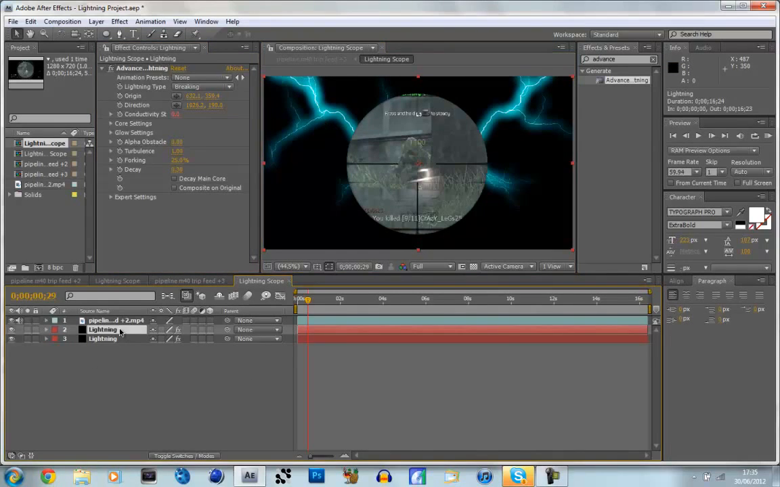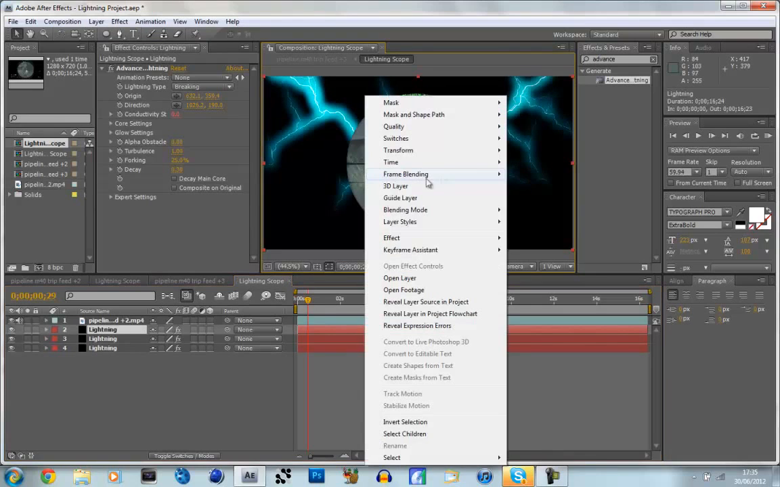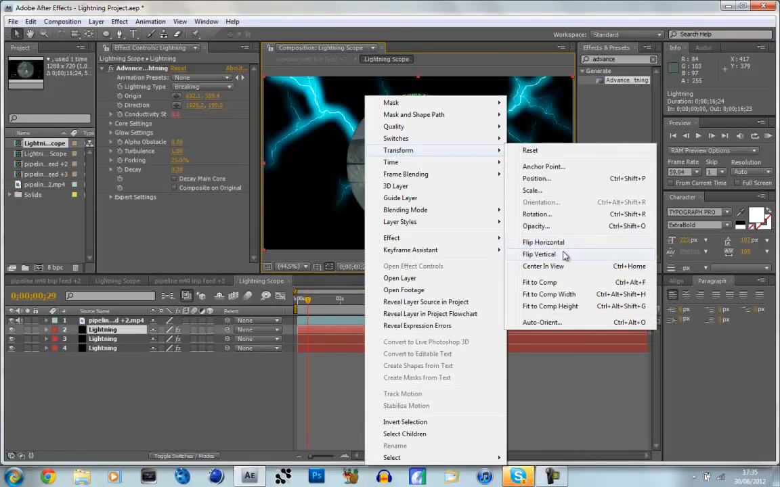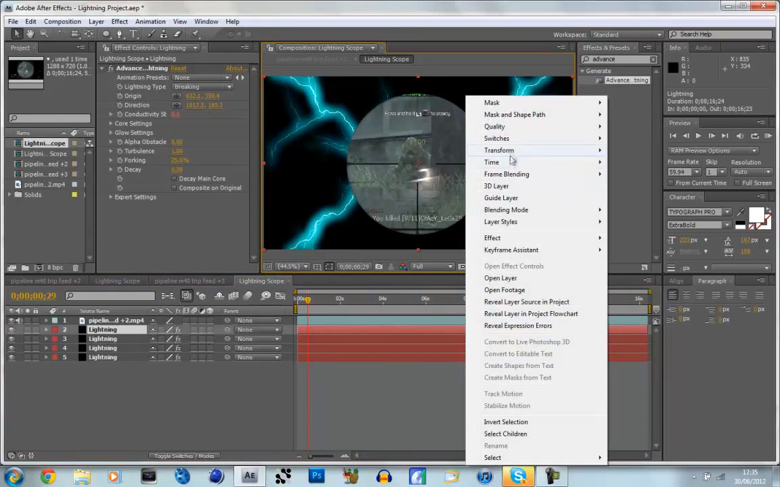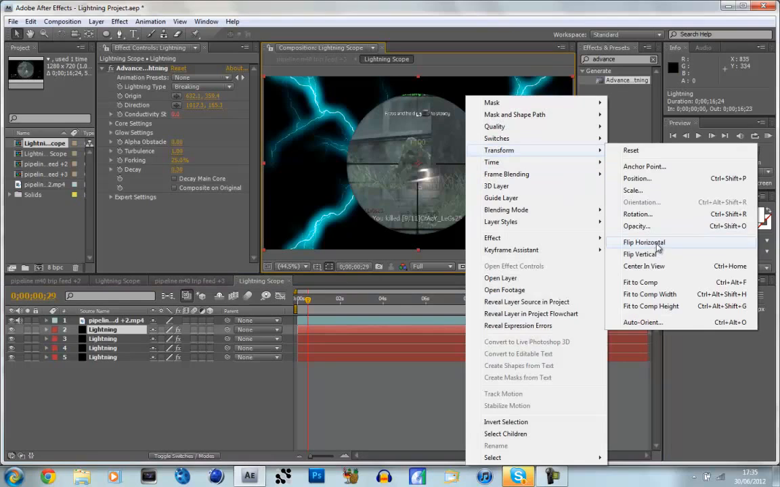Then we can hit Control D again, and this time we can go transform and flip it vertically. And again, change this one here to make it a bit different, and then Control D again, and this time we can go transform and then flip it horizontally.